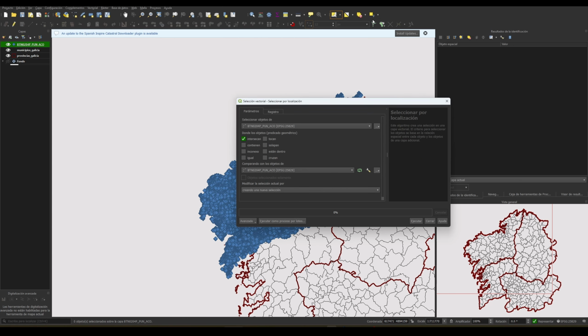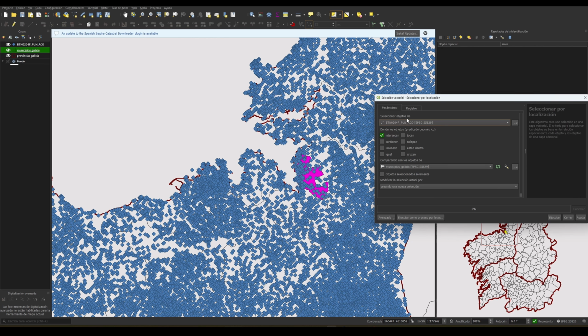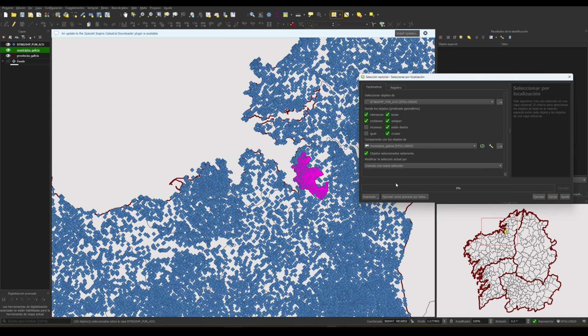Finally, let's use Select by Location. I want to select all points that fall inside a polygon from another layer. I select the polygon, open Select by Location, choose my point layer and choose the spatial relationship. Run it and QGIS selects all matching features.